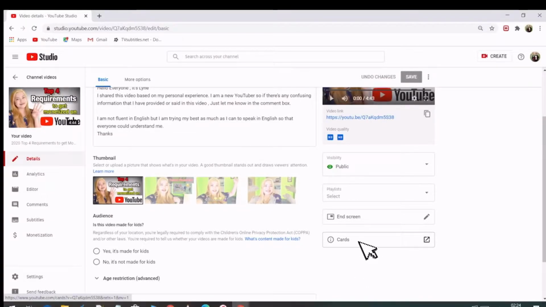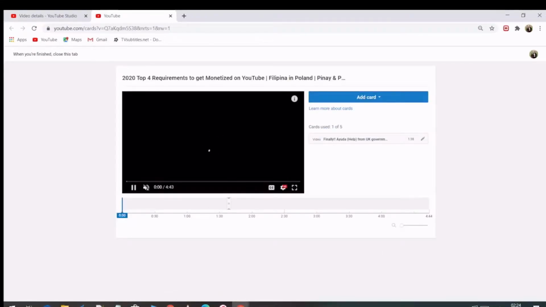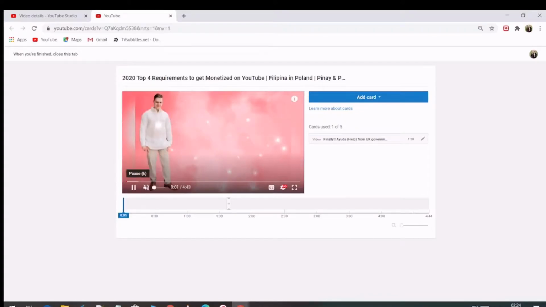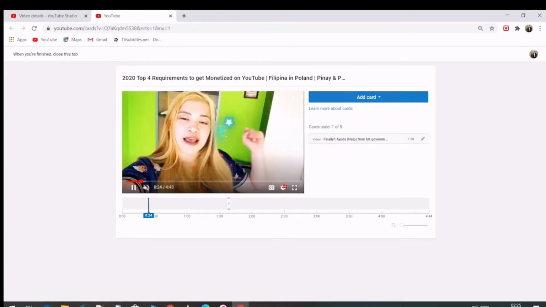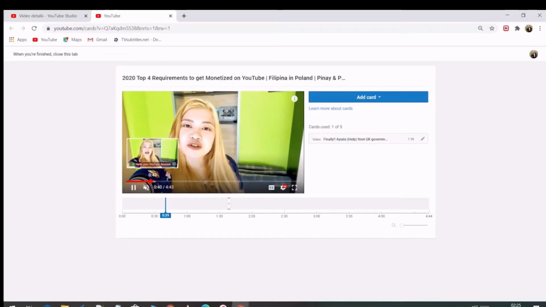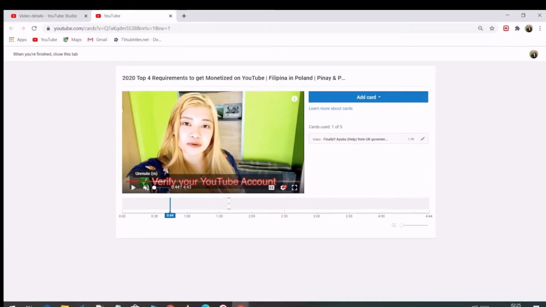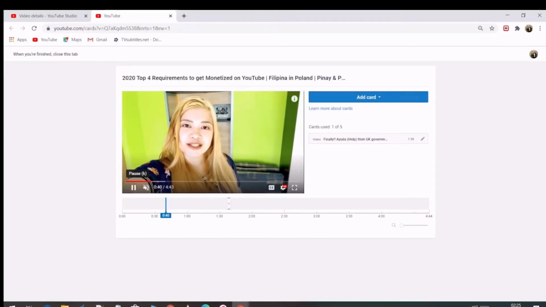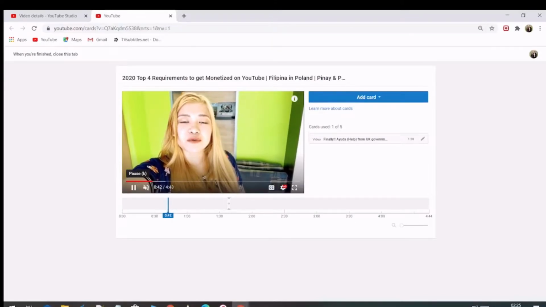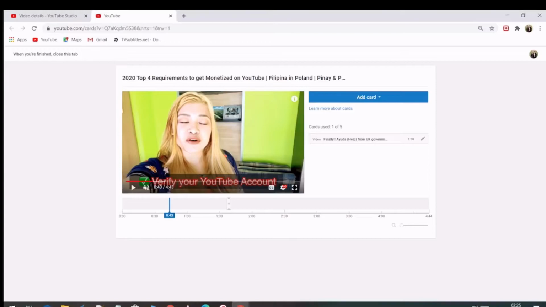So you can see I scroll down and just click cards, and now it's opening a new tab, and this is how you can edit or add links. So in this part, I am going to choose in which part of the video I'm going to add a link or a video that I wish to be promoted during this video. If you are wondering how many cards you can add in each video, the maximum cards that you can add is 5. So in each video, you can add a maximum of 5.